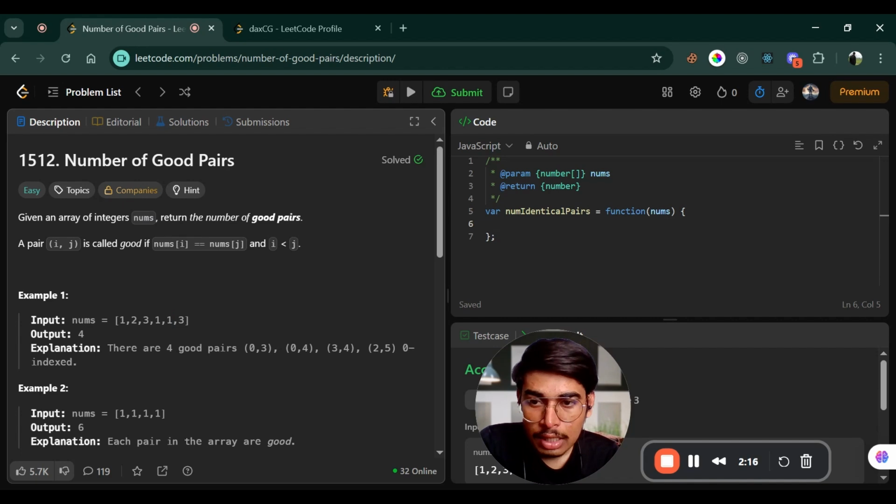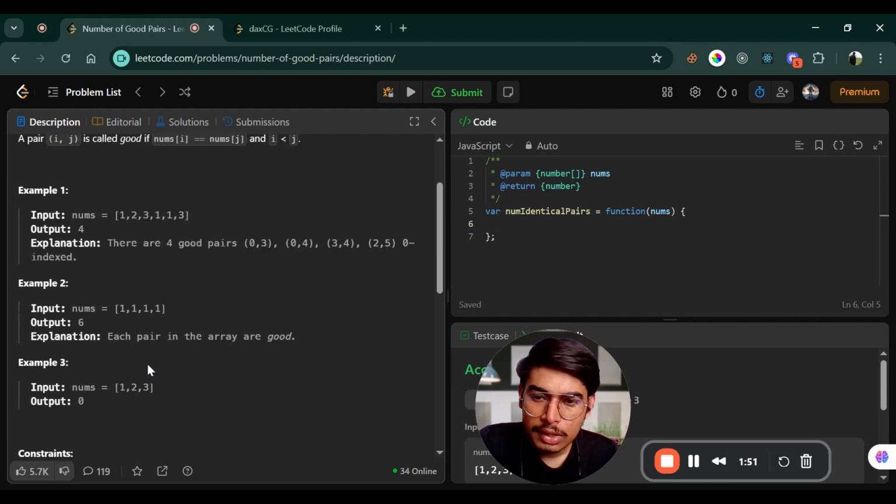Then we have to check the 3 combination. These 3 and these 3 are also a good pair, the 2 index and the 5 index. And lastly, you can see the third index 1 and the fourth index 1. So clearly there are four good pairs, and we have to return just the number: four good pairs. Then another two examples are given there.